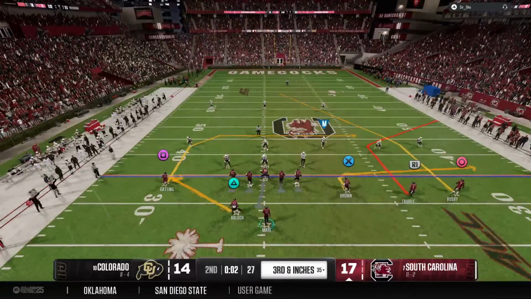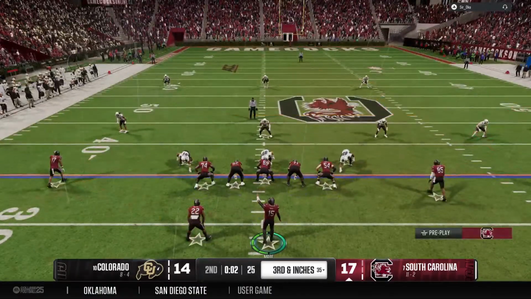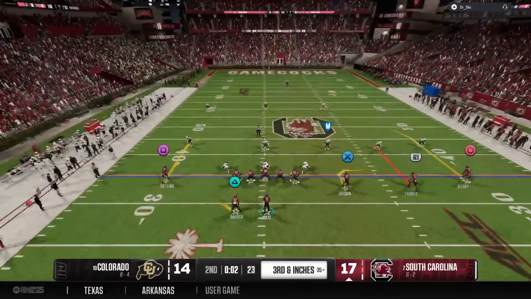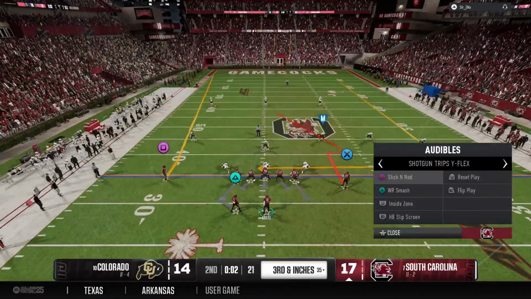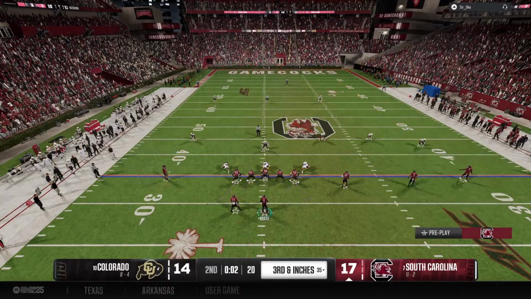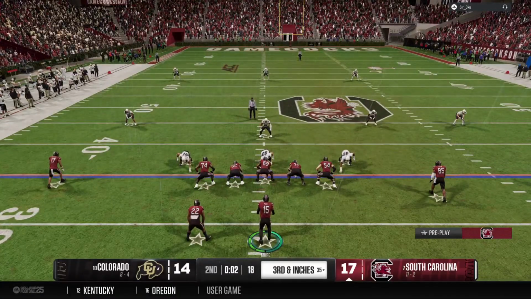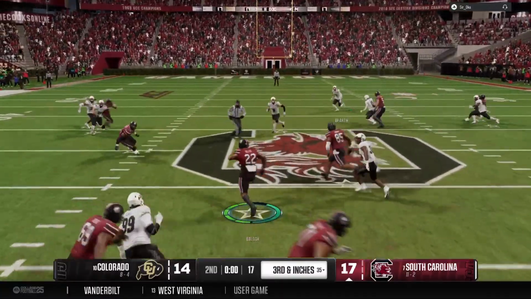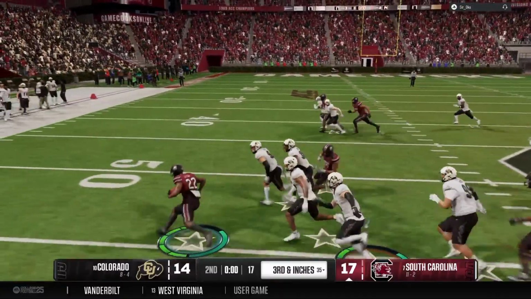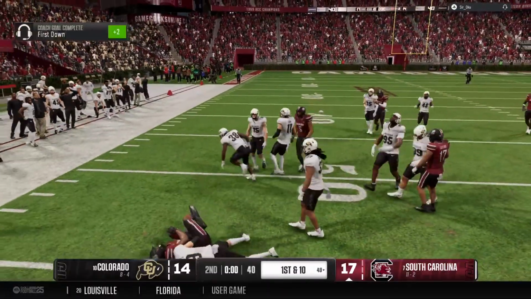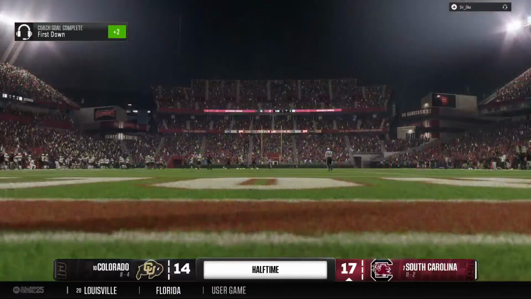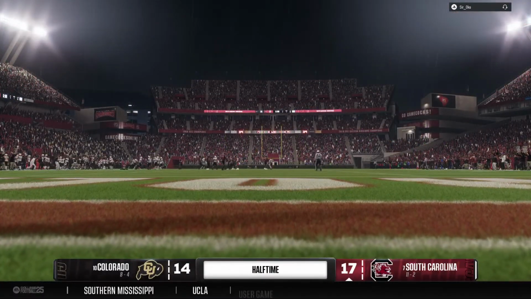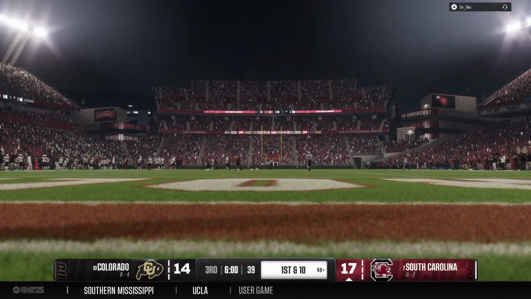Looks like one more play here before halftime. They'll try to pick up the third down yardage on the ground. He'll be brought down, and that will wrap up the first half of play. And that will do it for the first half here.